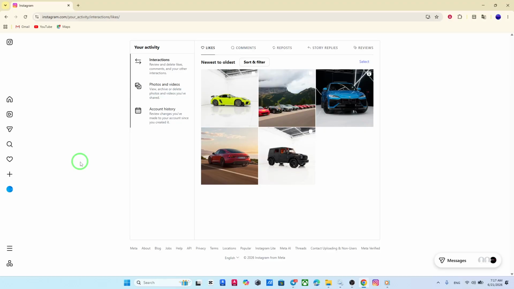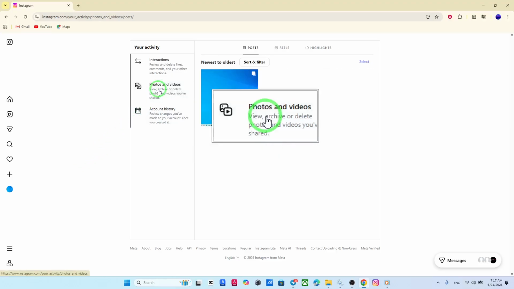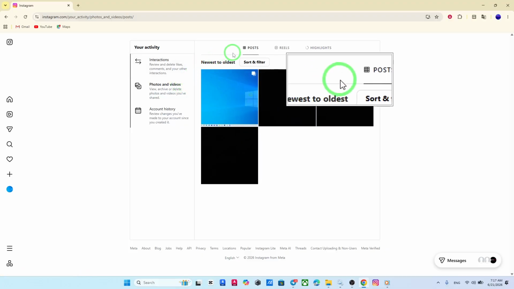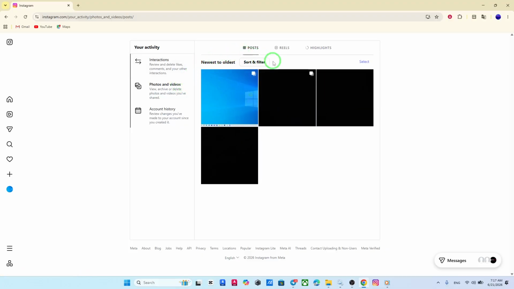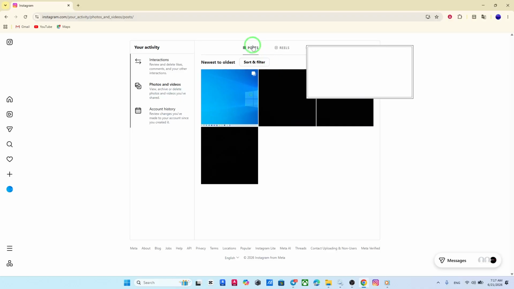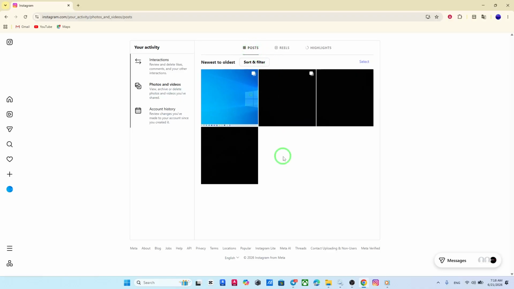Click on it to expand more options. Inside, you'll see different categories like posts, reels, and possibly stories depending on your account activity. Next, click on Posts. This is where all your uploaded posts are organized in one place. You can scroll through them, review older uploads, and even manage them more easily than before.